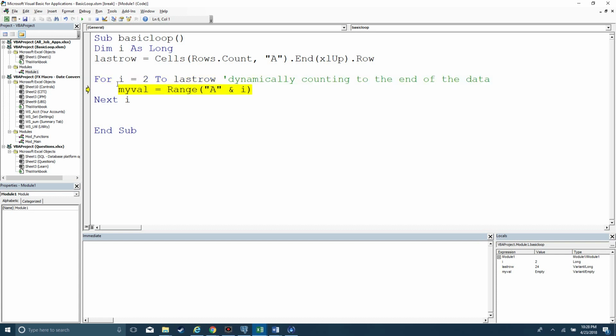So now the number 2 is being assigned to I, and so my val is going to be the contents of range A2. So now I see value 2. My val continues to be 3, and then 4. I'm just hitting F8 and seeing it assign different values. Now I'll hit stop really quick, and we're going to write a different loop. We're going to write a for each loop.